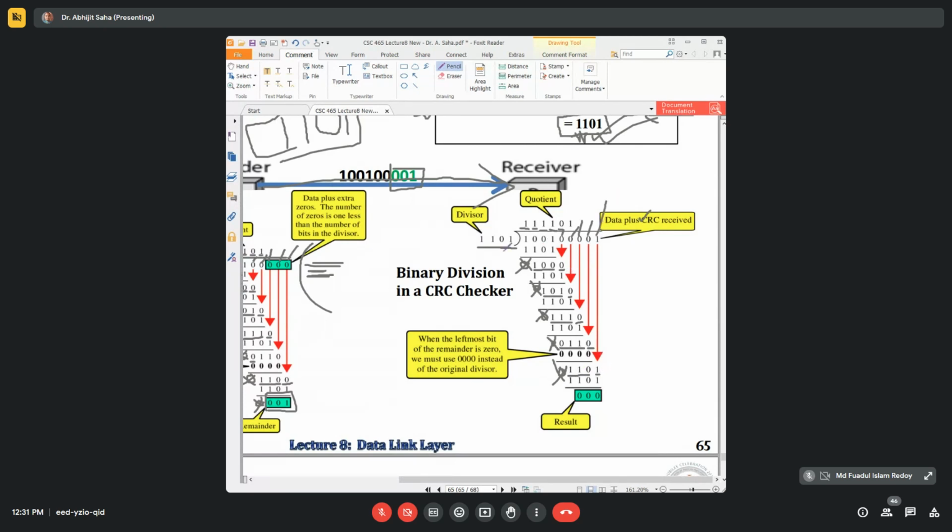Now you want to bring the divisor. For that you put 1 here in the quotient, so you are bringing 1 1 0 1. Now you do the XOR: 1 1 0 0 0 0 1 1 0 and 1 1 0. The leftmost bit is always avoided, so you find all zeros here.